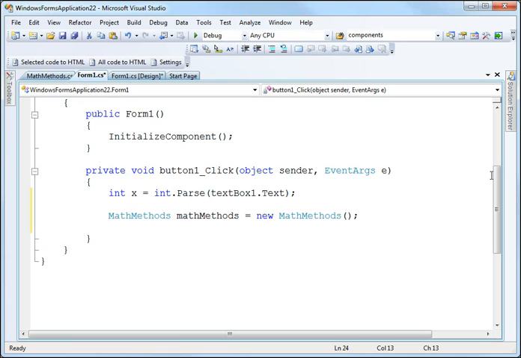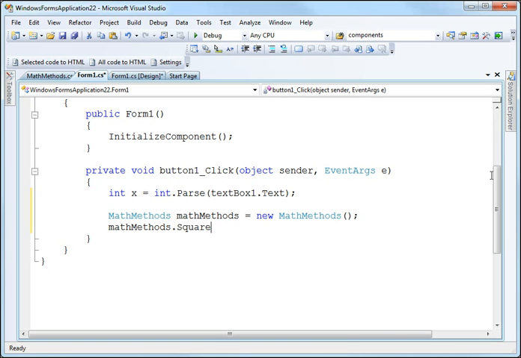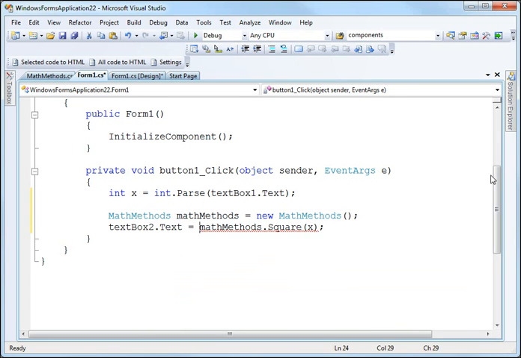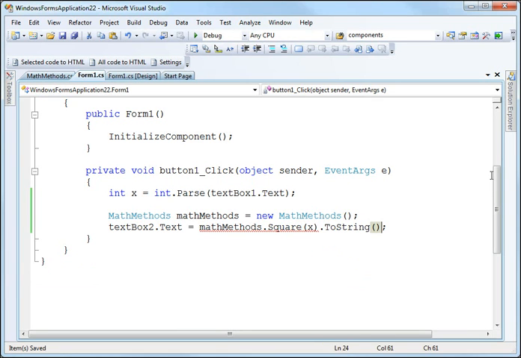Okay? So now we have the class. Now what we're going to do is call the Square method of that class. And it tells us right here it needs an integer. So we pass in the integer that we created. We know also that our class returns an integer. So we could go ahead now, we have two different approaches. We could write code that looks like this, or perhaps a little bit simpler would simply be to write textBox2.Text equals. And then we need to translate this into a string by calling a ToString method.